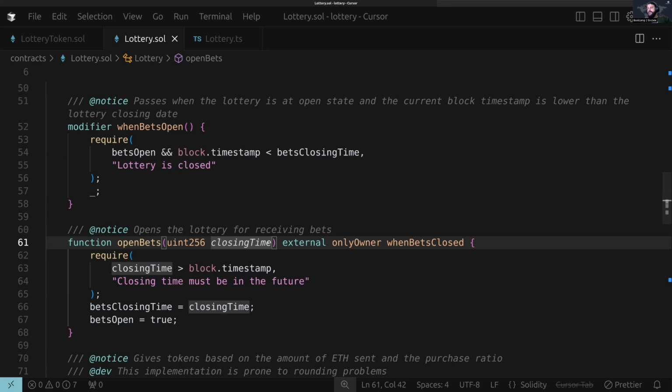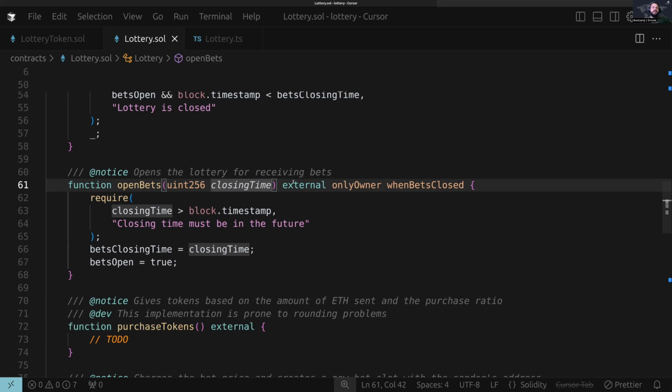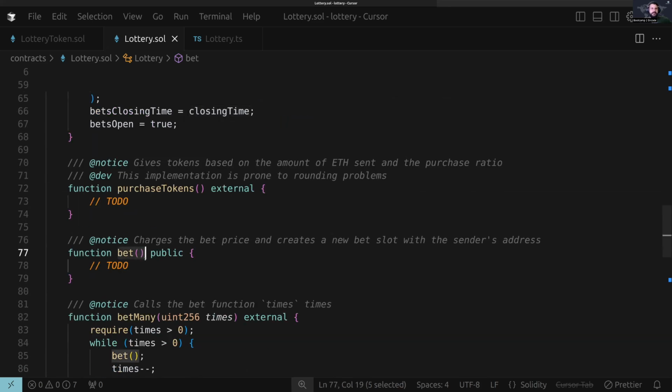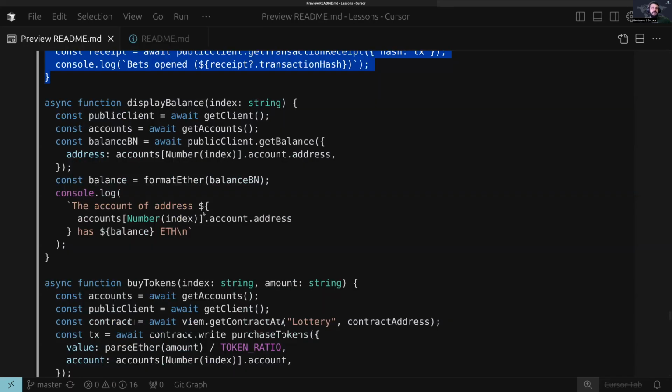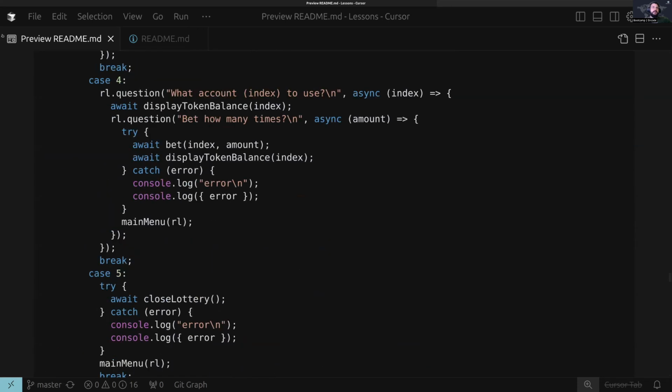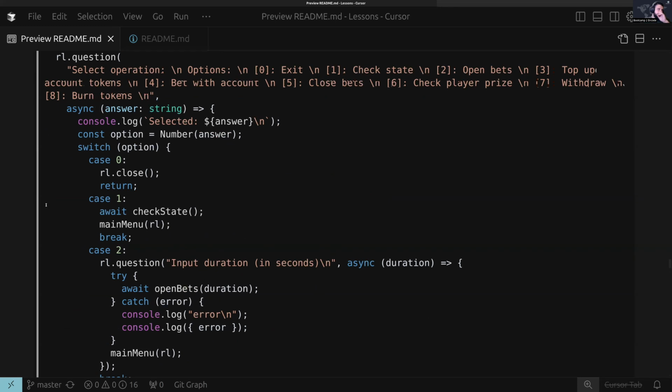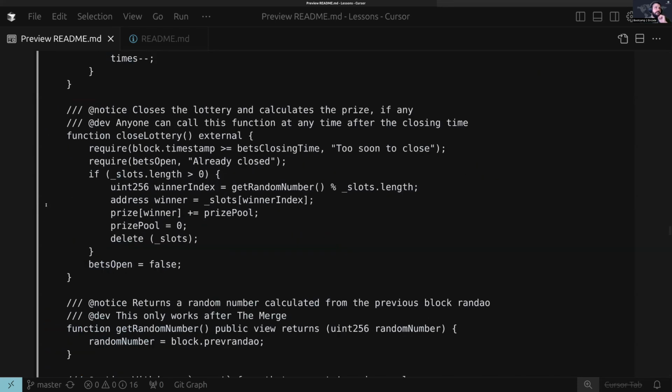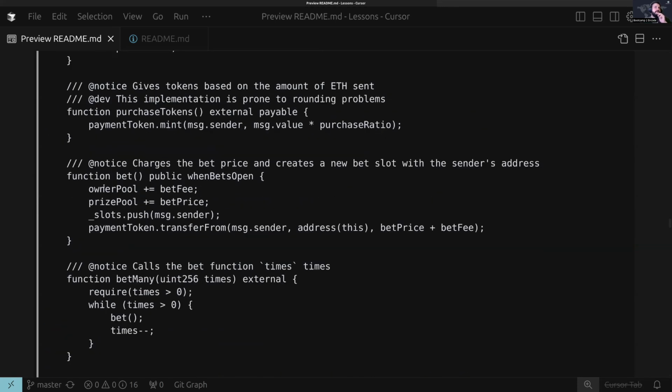The same can happen around the closing time. If the network is congested, some of the bets that are put there before the closing time can be delayed. And when we get to this bet function in a while, we're going to see that we do have a requirement for it to be open. Let me show that for you here in the solution. I have a requirement that it should happen only when bets are open.